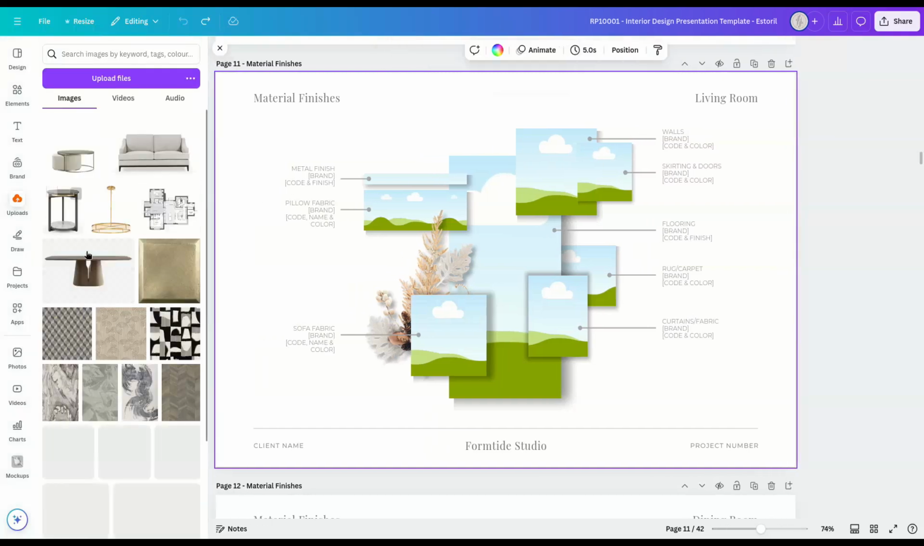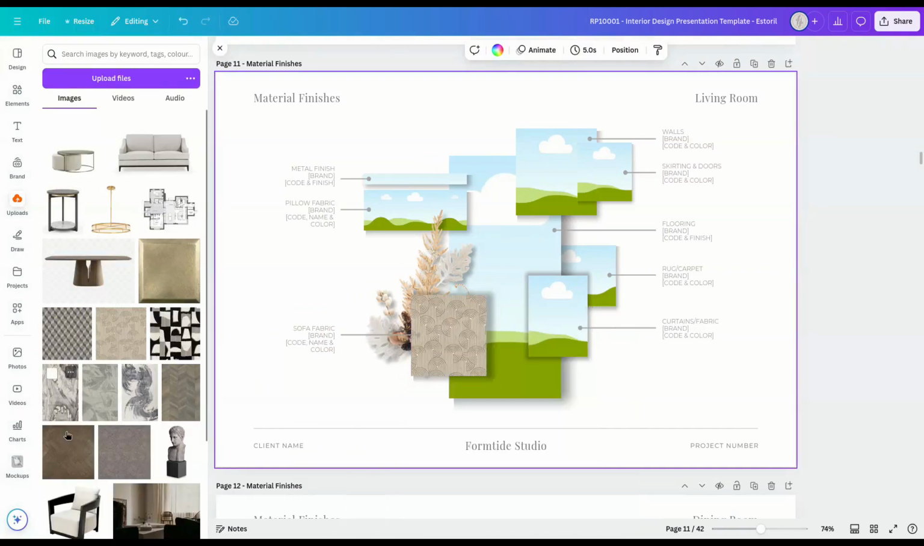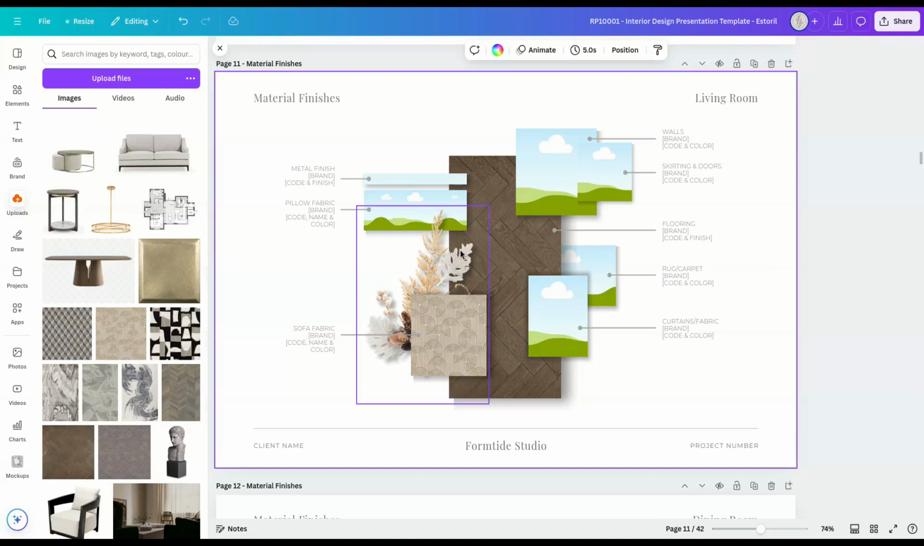Let's fill them up with some material images to see how these work. Pay attention to the image of the flowers as it is on top of several other image frames.